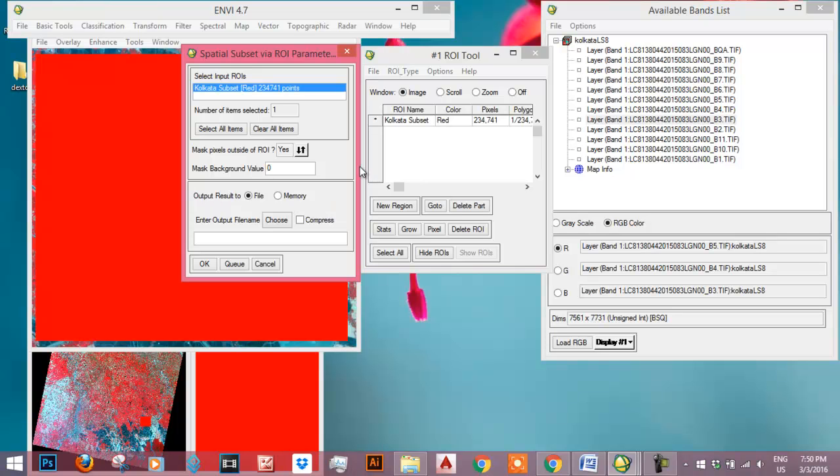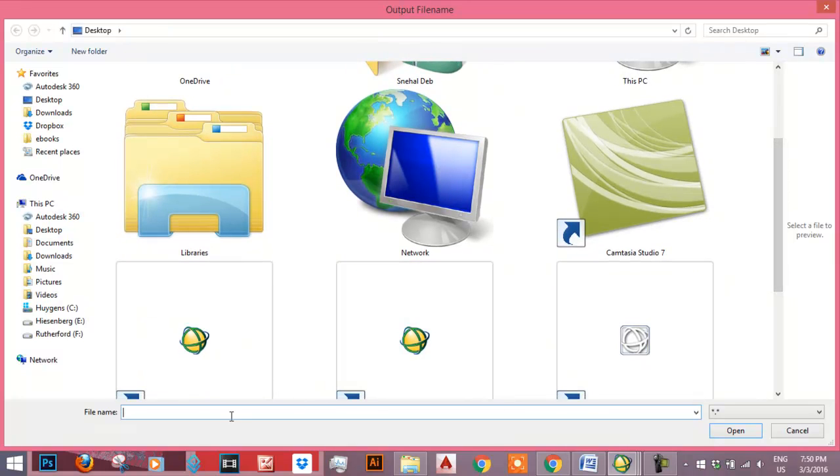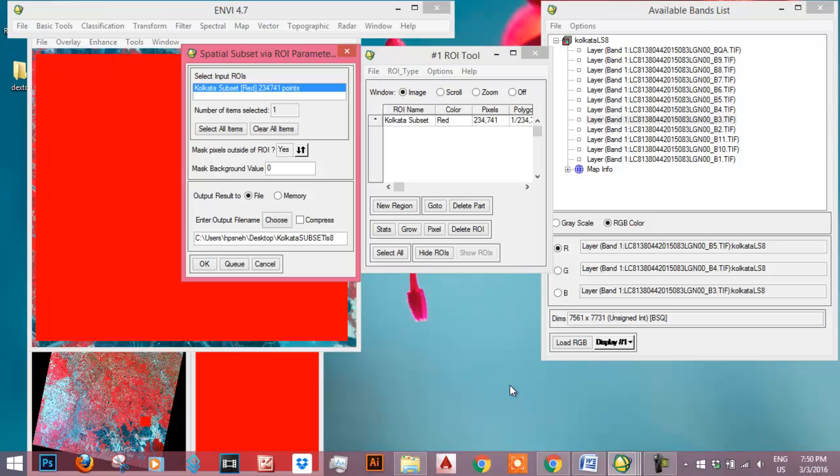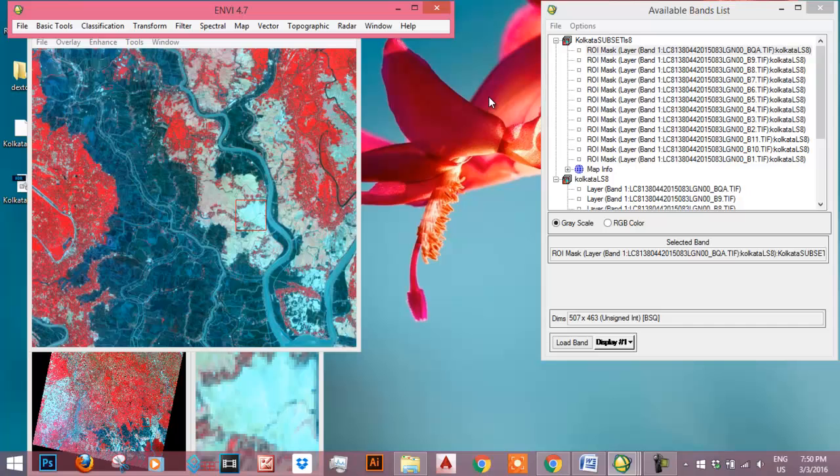If you want to work on the image now only without saving it, then select memory. But I'll select file so as to save it for future use. Then we have to browse our computer to choose our area where we want to save it. I'm saving it in the desktop itself. Kolkata subset LS8. And I've selected the file and I'll save it. Whatever file I have saved is shown here, which is the subset. Now I close the ROI tool.